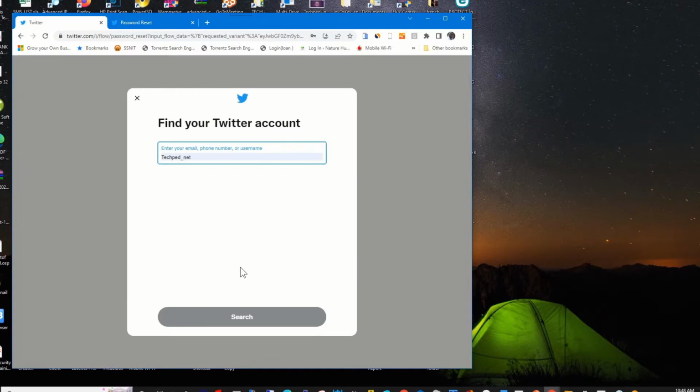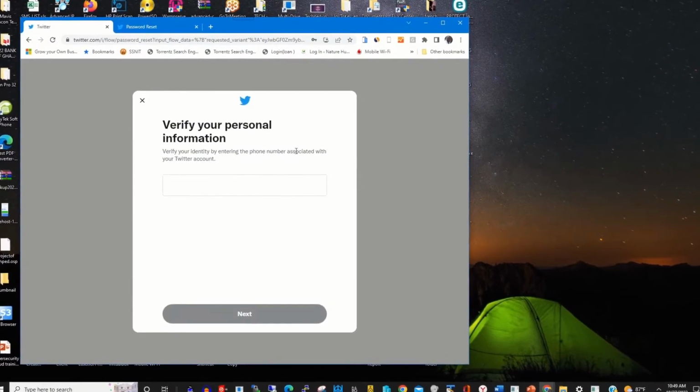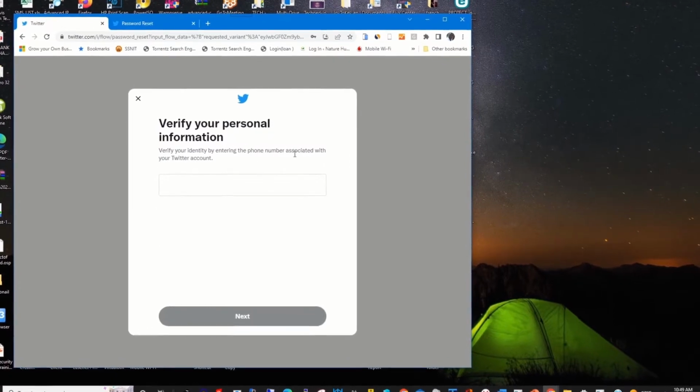This will prompt you to enter your username and your Twitter account. To enter the username, then click on search. This will prompt you to enter your personal information. This will be the phone number that you use to register for your Twitter account.